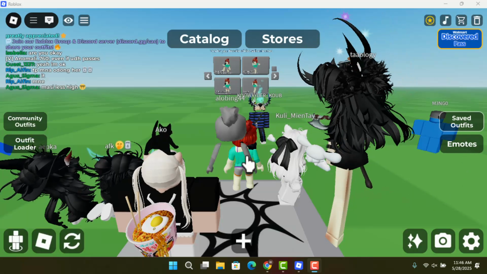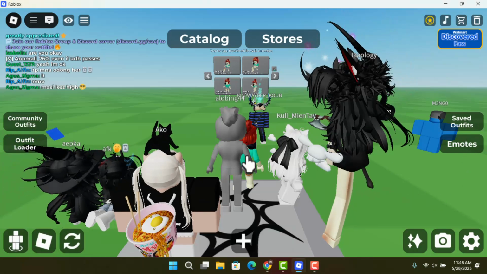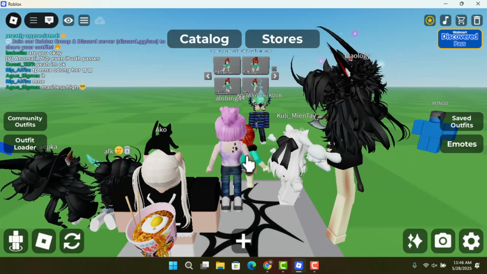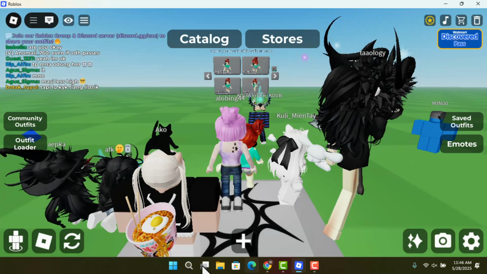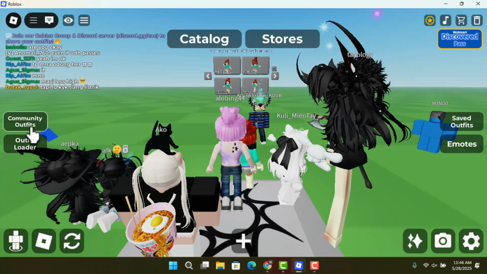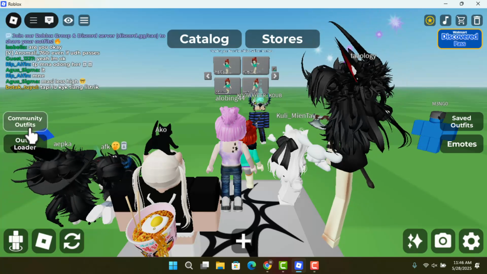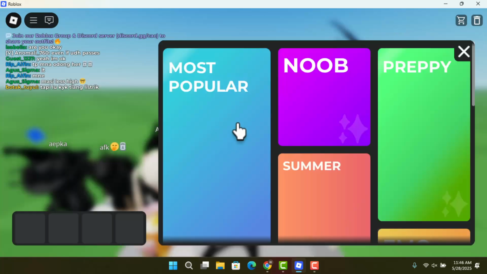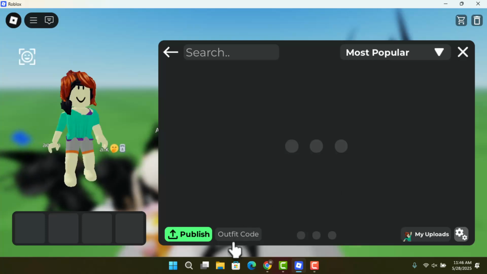In this video I'll be showing you the procedure on how you can enter outfit codes in the catalog. To do it, you have to open it up. Next you want to come to the left hand side corner and click on community outfit. As you click that, you can see a pop-up window right over here. This is where you can see the most popular Noob and all that.